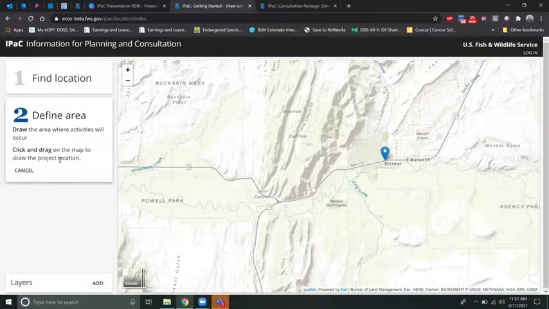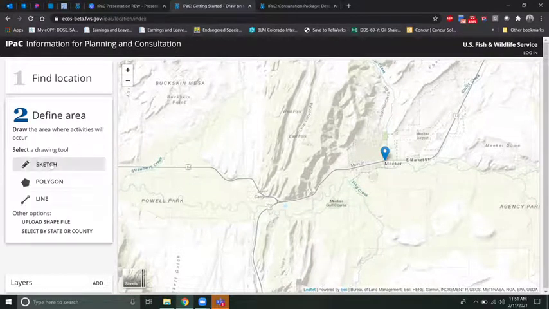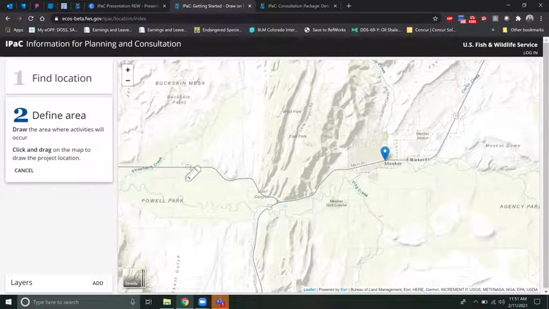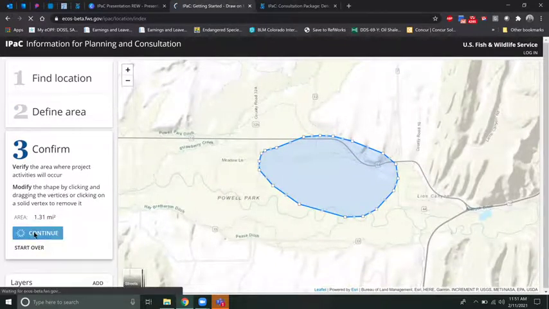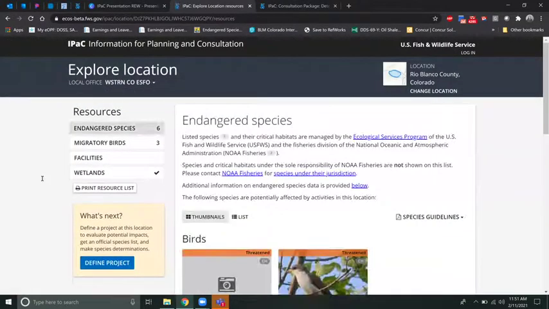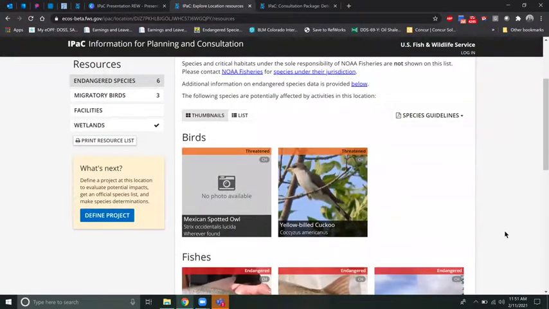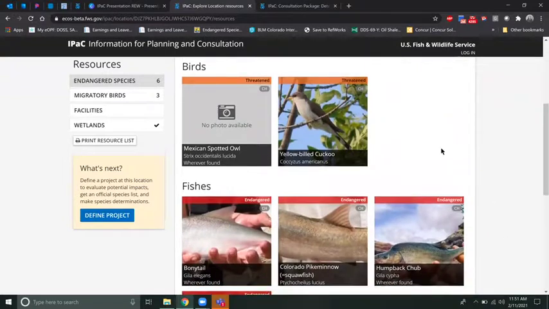I can sketch out my project area. I can create a polygon, or I can use a line to draw my project area. So I'm going to do just a little bit of freehand here and draw my project area. And with that, I already have my resource list. So that was relatively painless, hopefully.